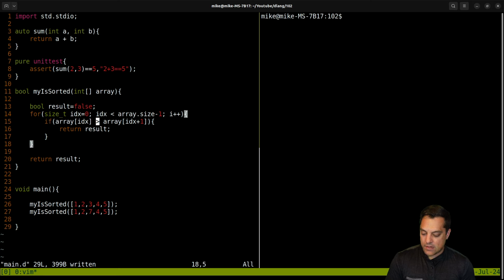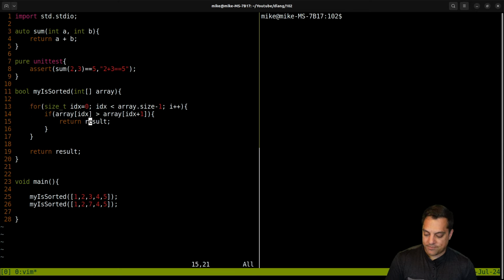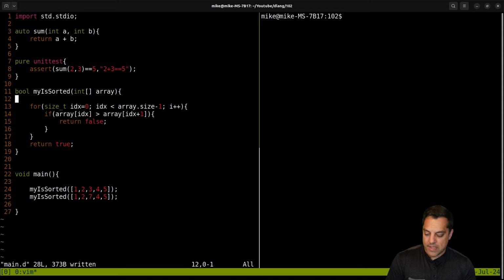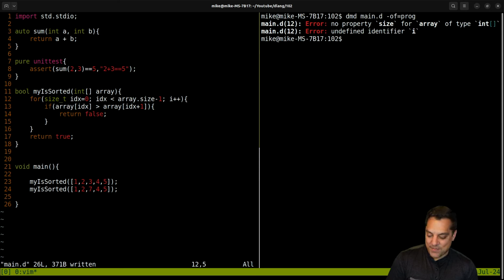otherwise, let's make this even just a little bit simpler. Let's just get rid of our result here. This will be return false. Otherwise, we will return true if we look at everything and it's in order. Okay, simple enough little sort function there. So, what is it? Size. Sorry, I always get these mixed up. Length.